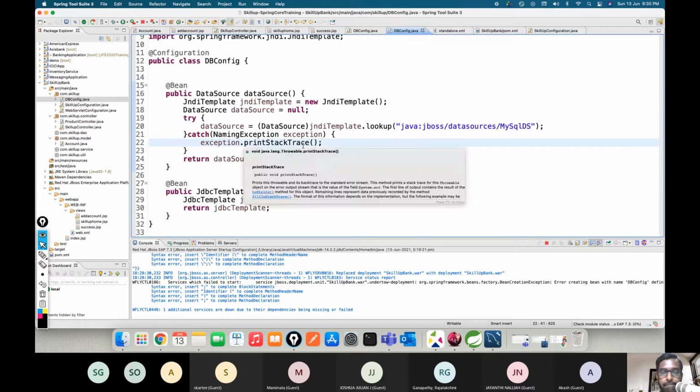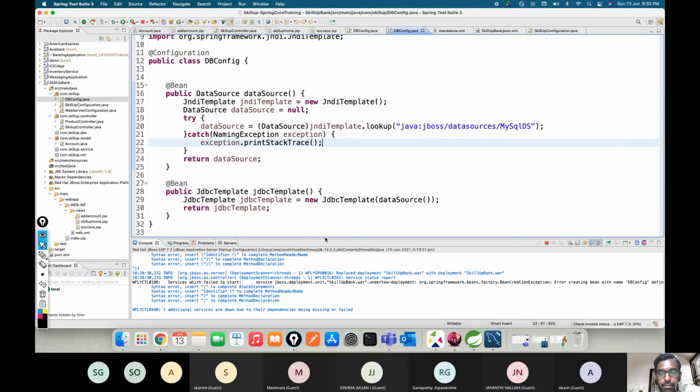Is this clear? If you have any questions, please do let me know.